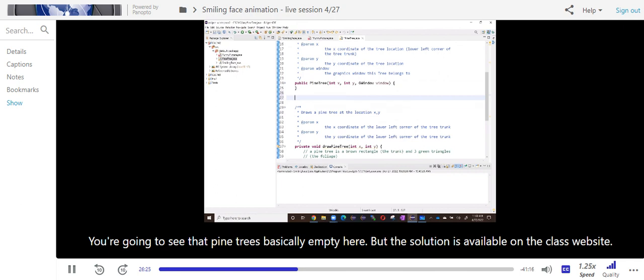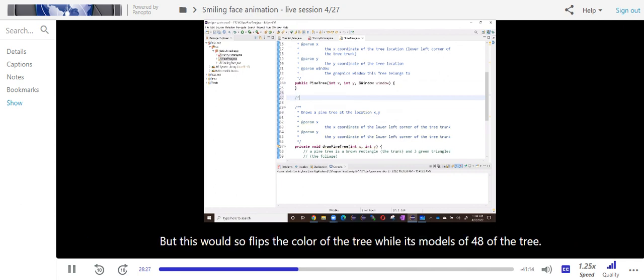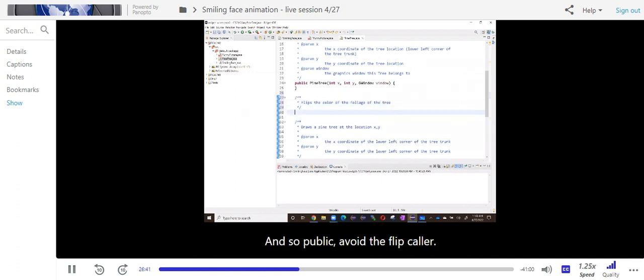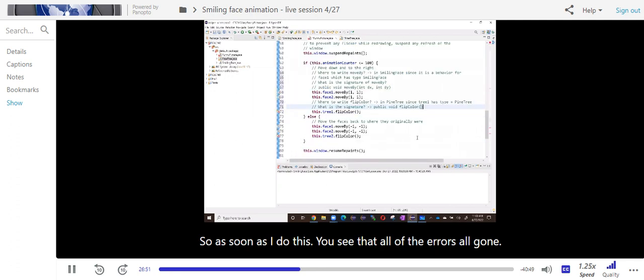But the solution is available on the class website. This flips the color of the tree. Well, it's more the foliage of the tree. And so, public void flipColor. As soon as I do this, you see that all of the errors here are gone.